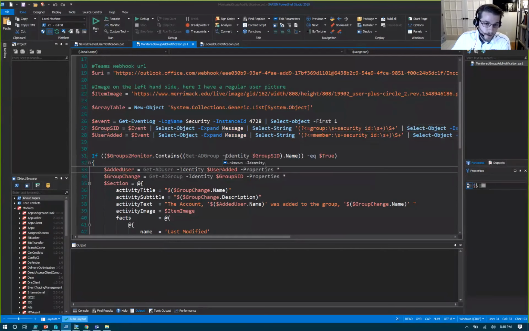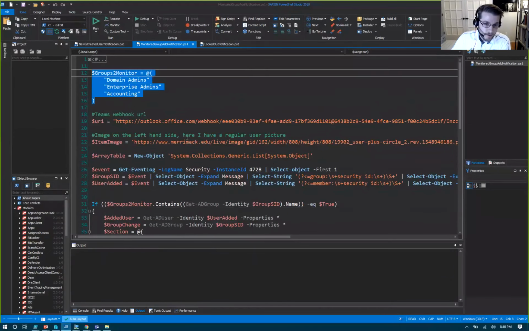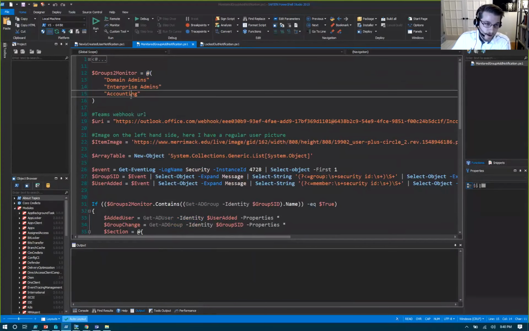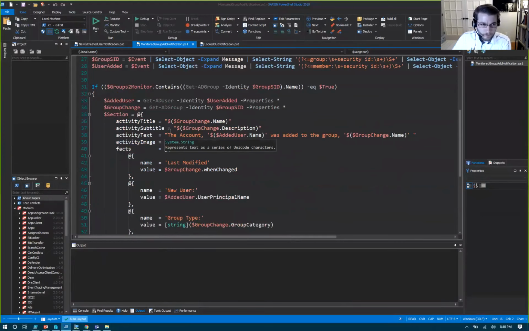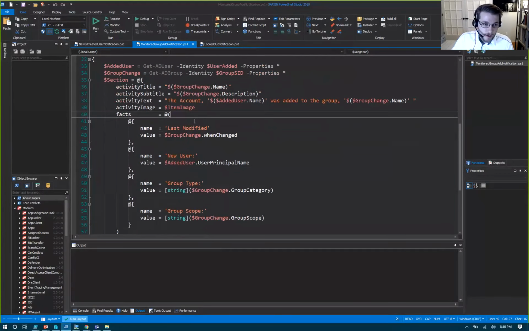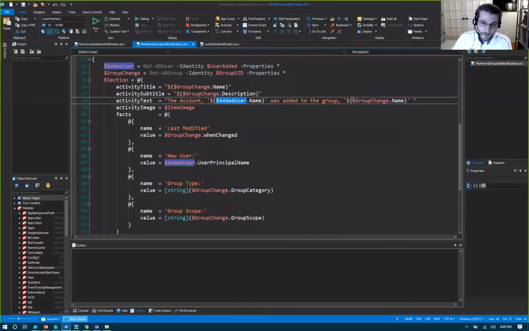So if this group is one of these groups, if that returns true, so I know domain admins or enterprise admins, one of these groups, had been changed, I'm going to go ahead and get the user that was added here, and then get the group that was just changed, so someone that was added to this group. And then all you're doing is building out this JSON section. So I'm going to say the account user.name was added to the group group change.name. I'm just calling these attributes for this group.